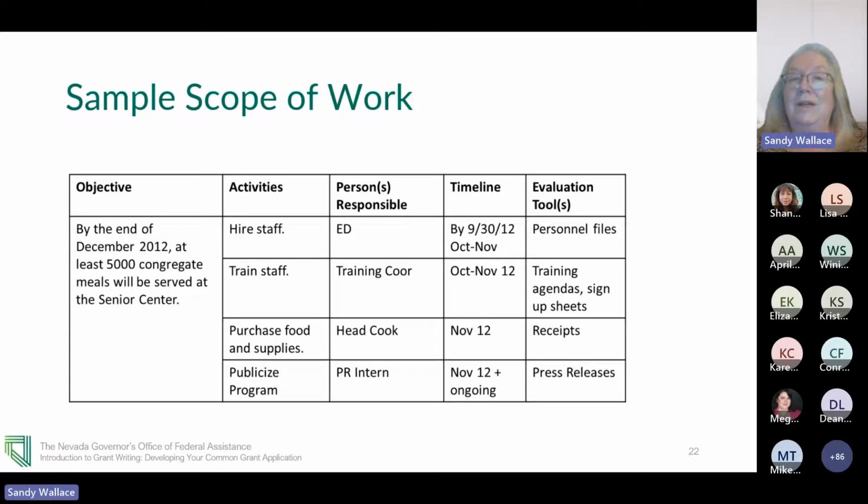So I really encourage, even if a grant doesn't ask for a scope of work, I think this is a good activity for you to fill out a scope of work, because it'll help you share your idea and project with the people who, like your supervisors, your board, and also the staff that you're going to hire if you have, or the staff who will be involved in conducting the grant.